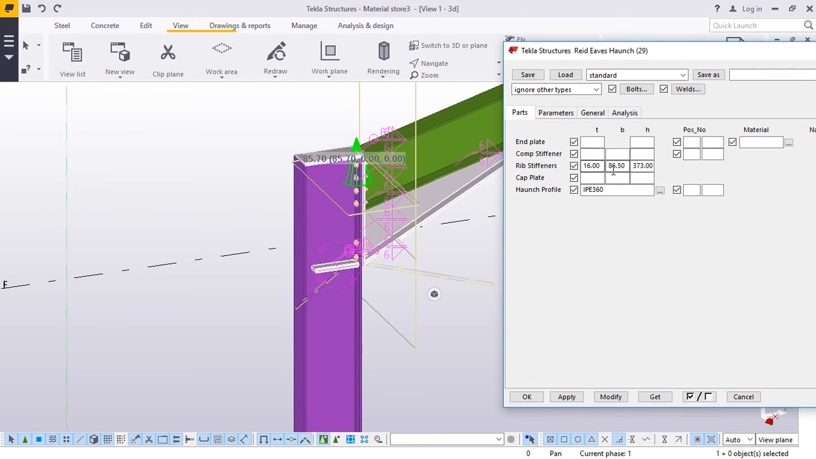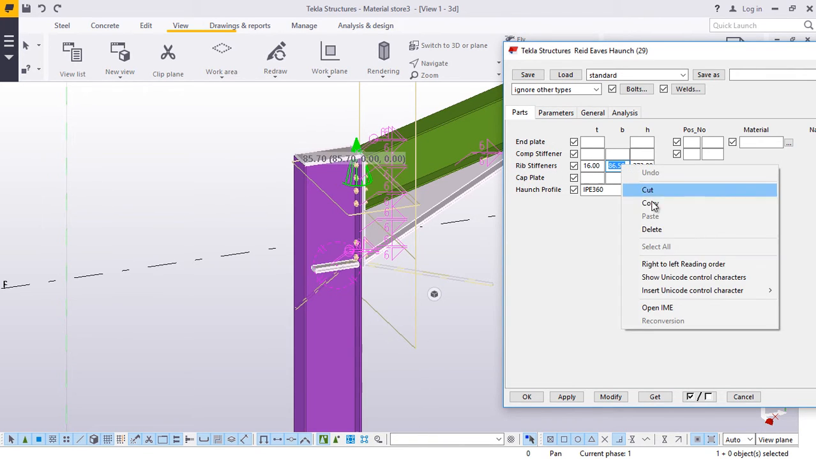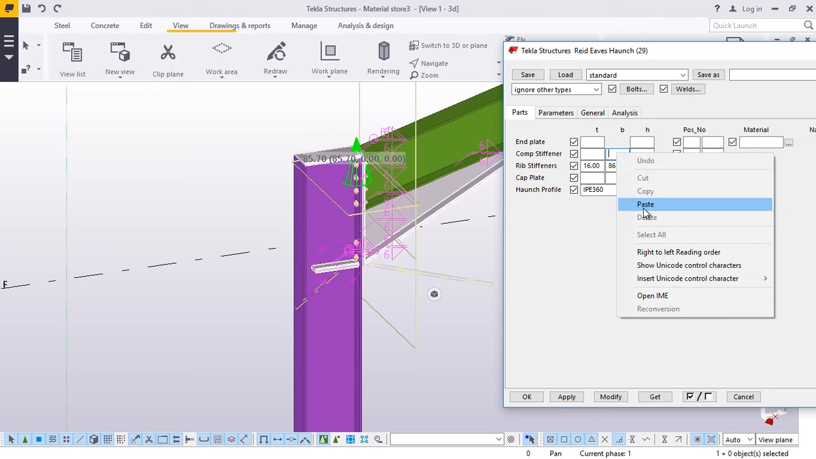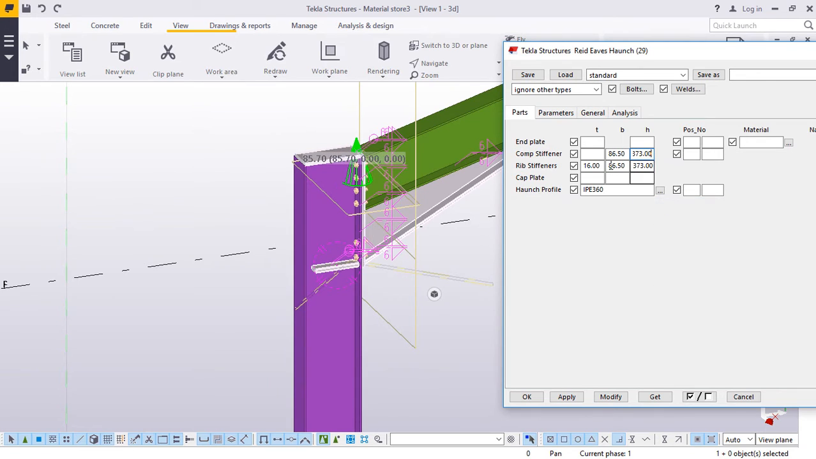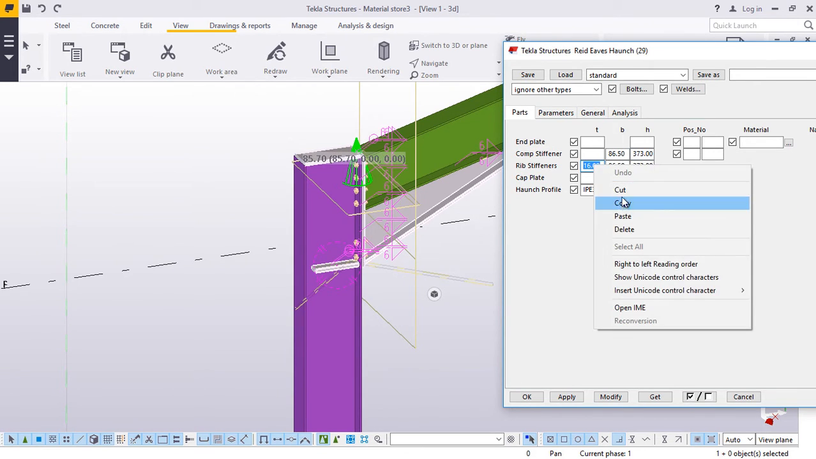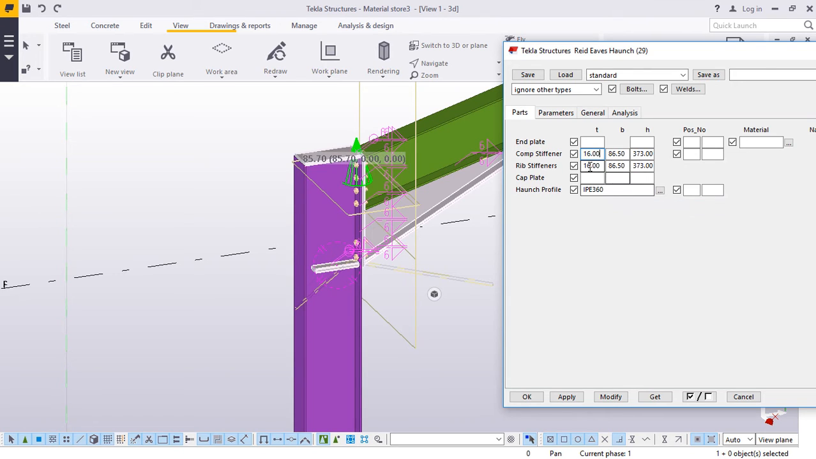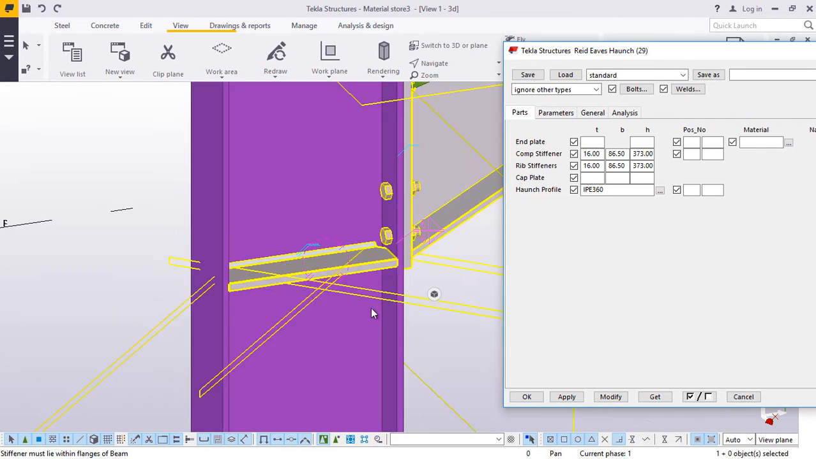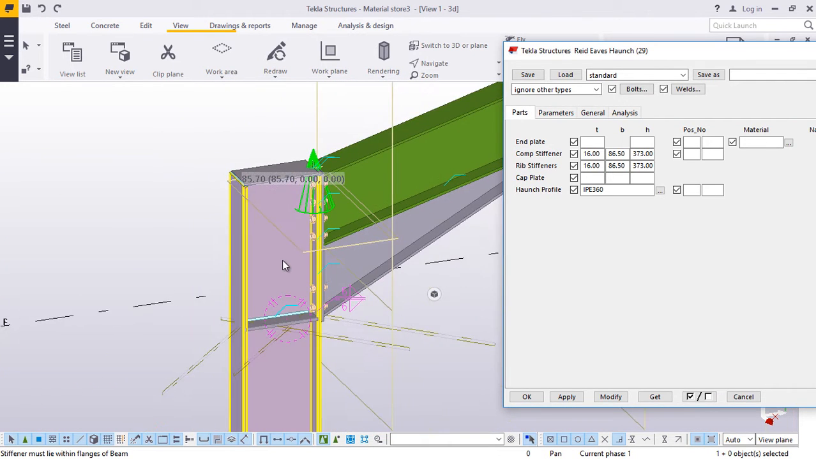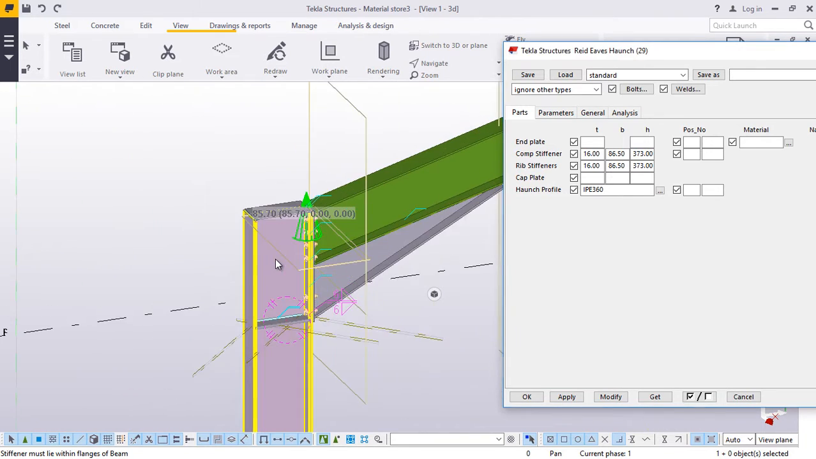Now we'll copy this here, right click, copy that there, copy that there, paste, then do away with this, or you can just leave them there, but the main one is this. Go ahead and apply. It takes the full length of the inside length of the beam, which is exactly what we intended to do.